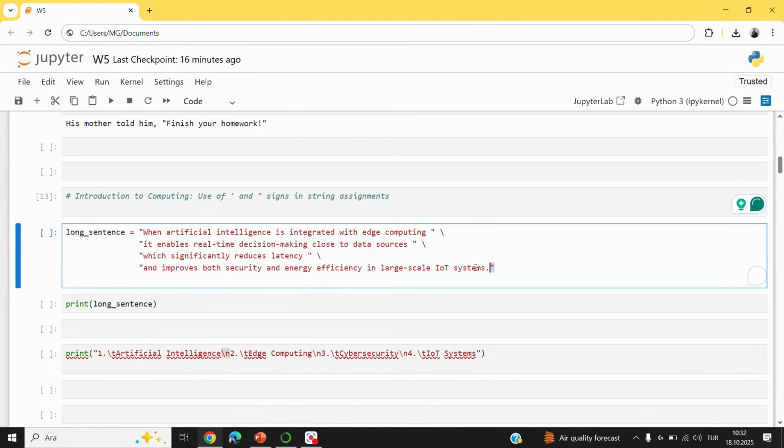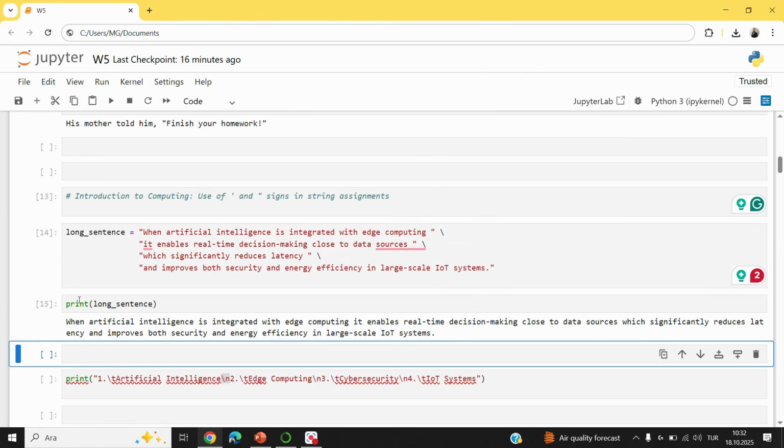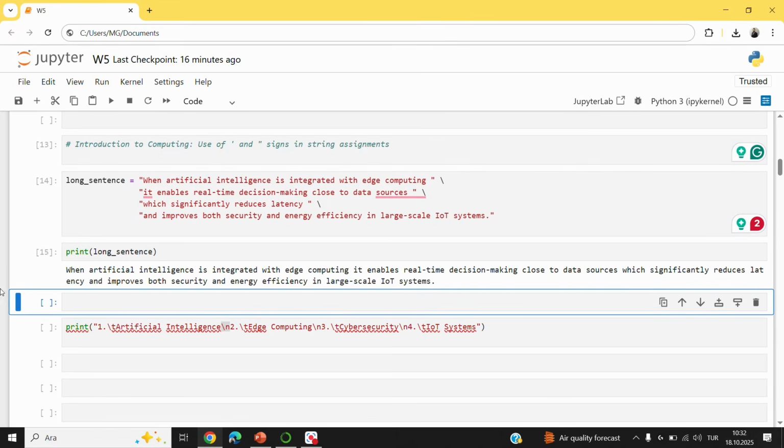Okay, let's say we have this sentence like this. It's so long, right? I mean, if I put it in one line, it will go a little bit far. So I make it split by using slash. It's working like this, as you can see.